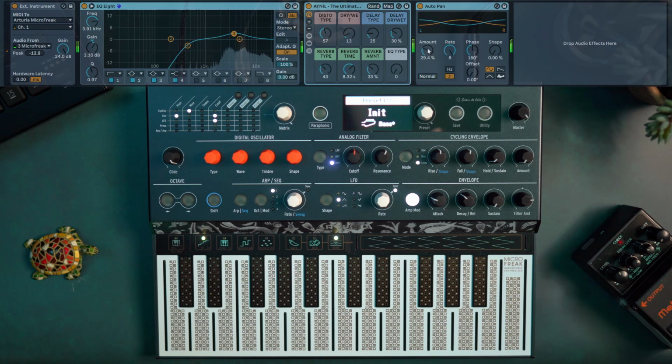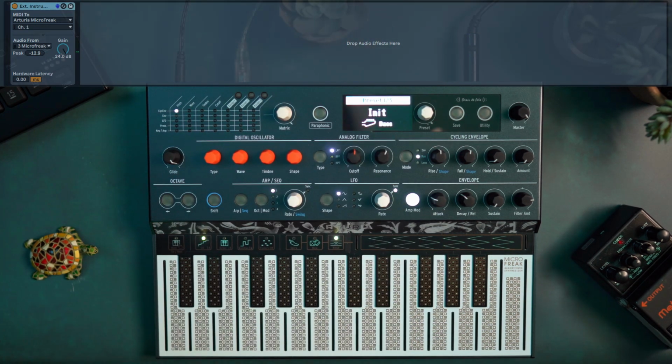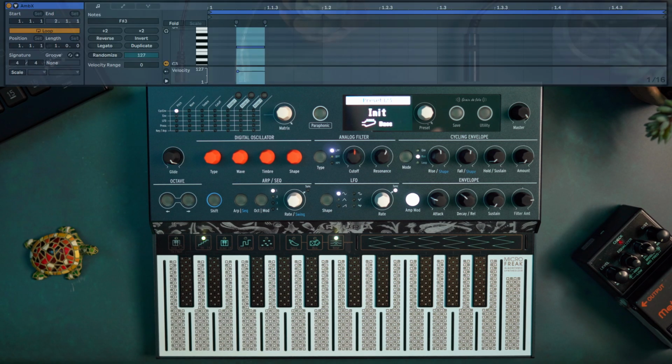And you have the auto pan going on the left and right, which kind of always makes it move and makes it interesting. Obviously, a long delay, long reverb. And yeah, that's it for our noise. Let's talk about ambience now.